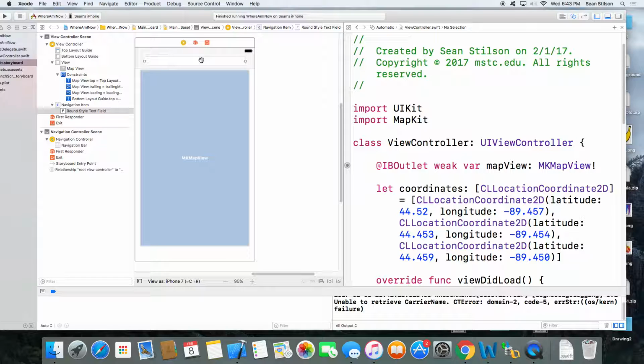TXT text field? You can call it that. Yeah, I was just going to call it the full name text field, but you can do it. You can name it whatever you like.